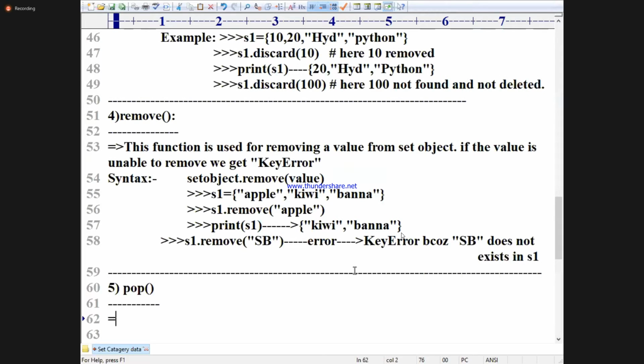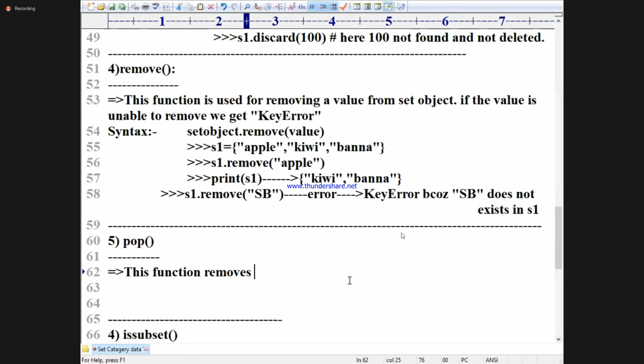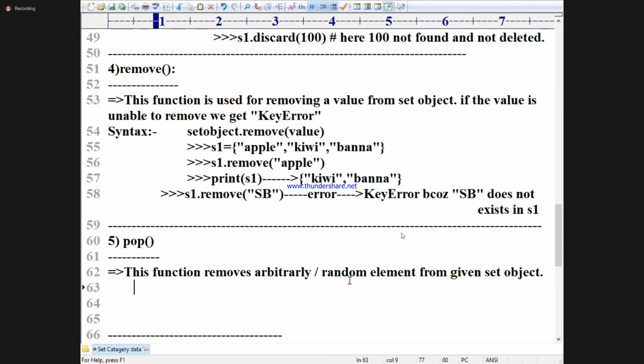Fifth, write down pop. This function removes which element? A random element. Arbitrary element means nothing but a random element. Some given set object, any one of the values is removed. Set object dot pop, this is the syntax.